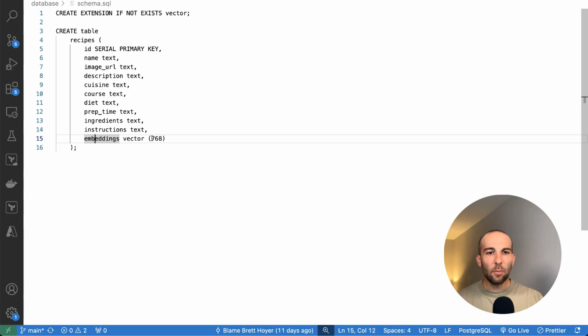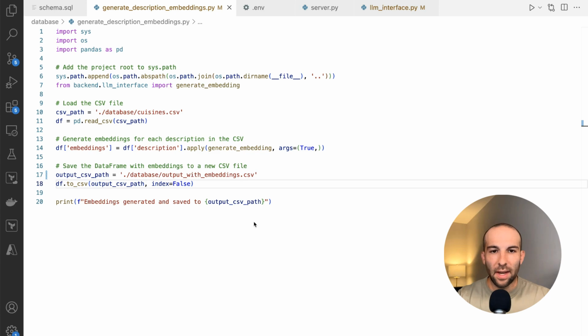If you choose to use OpenAI, OpenAI's model returns 1,536 dimensional embeddings, so this number will need to be updated accordingly. All of these instructions are available in the project README. With the database schema set, we can now begin generating text embeddings.